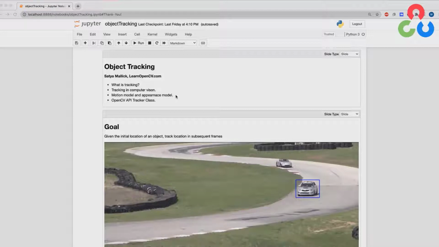And then we can also use an appearance model, which encodes what the object looks like, and then search the region around the predicted location from the motion model to then fine-tune the location of the object. So the motion model is an approximation to where the object might be located in a future video frame, and then the appearance model is used to fine-tune that estimate. All of the code that we'll be using below is from the OpenCV API tracker class, so we'll talk about that a little bit more as we scroll down through the notebook here.